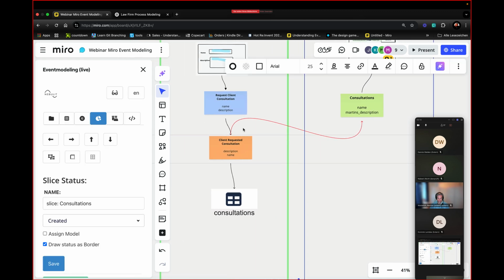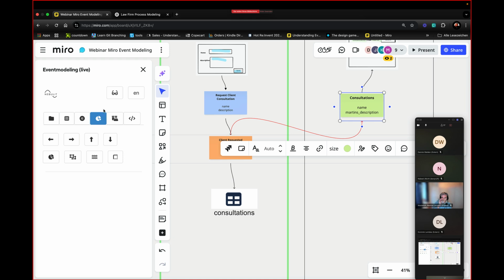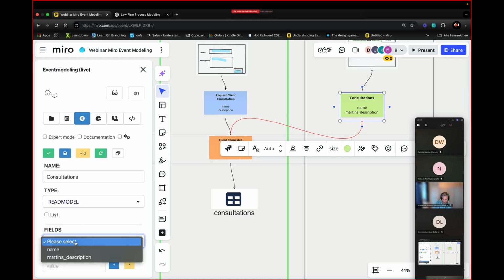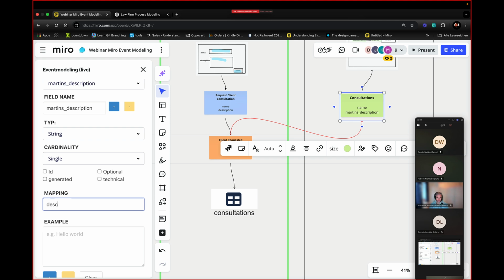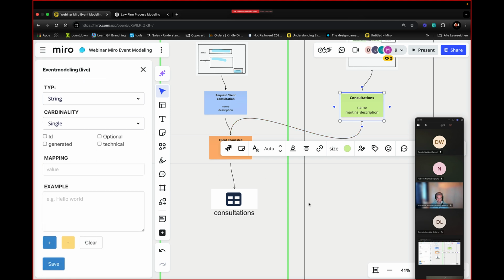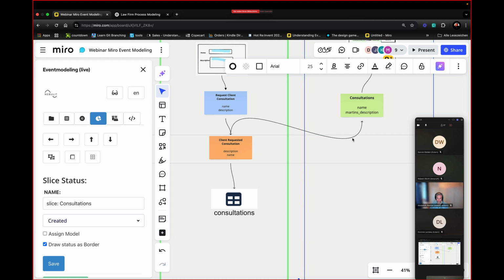Now what happens here is the arrow turns red because we have Martin's description here, but only a description in the source field. But what you can tell the tooling is, I know that Martin's description can be mapped from description. It can be derived from that. And if you now save it, you will see the arrow turns black again, because now we defined where this information is coming from. This is what the mapping field is for. Okay, cool. Thanks.